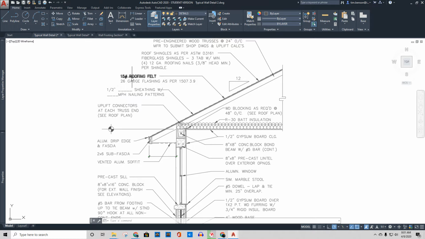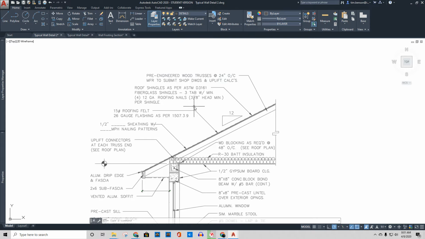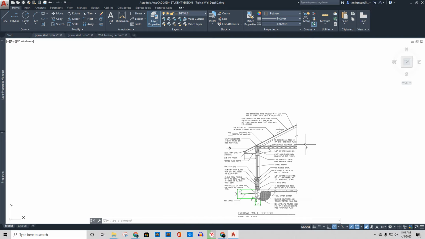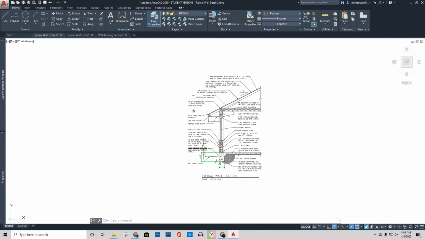15-pound felt. That's not a hashtag, that's a pound. 26 gauge flashing, as per, that's a requirement there. Standard there. So as we walk our way up through the house, we look at all these pieces and we know what's going on there. That's a simple one. Let's look at another one.